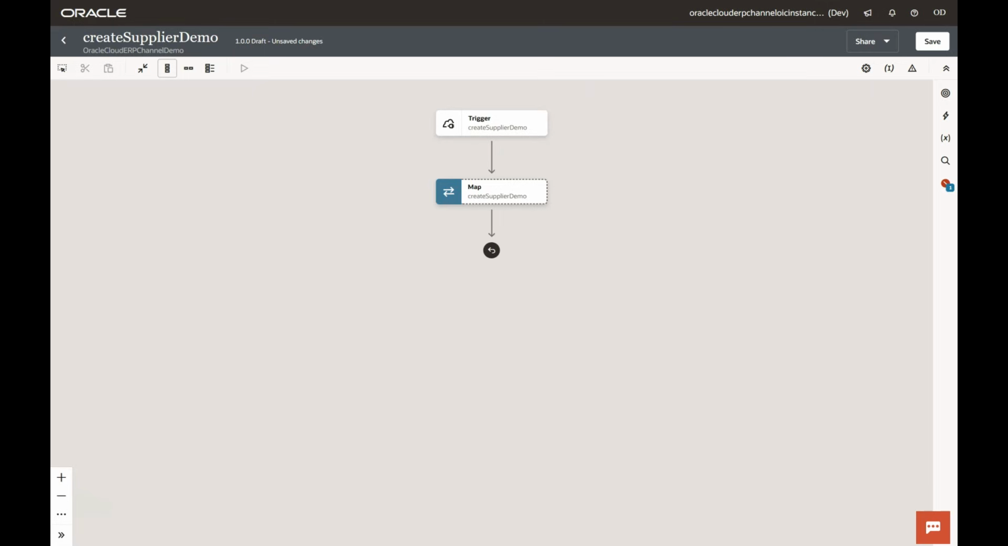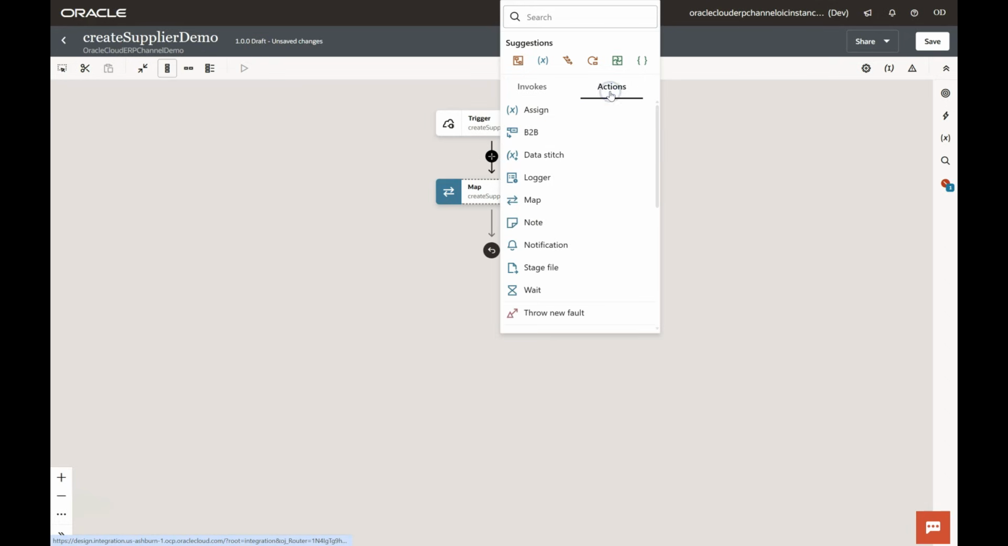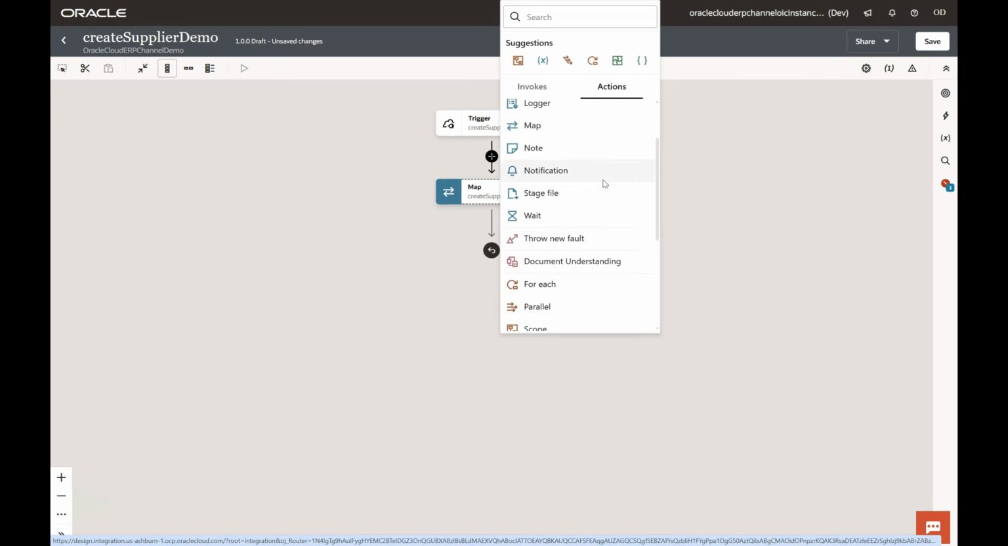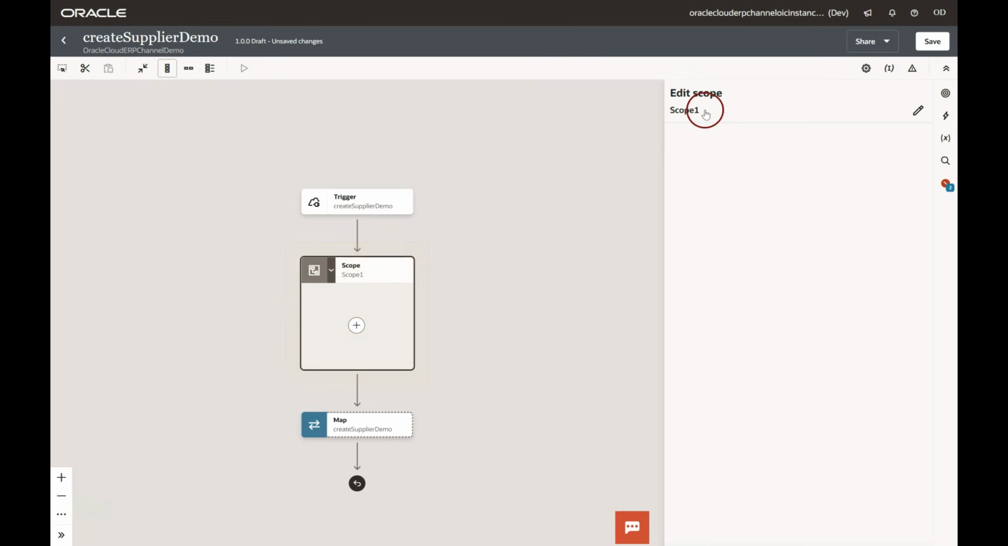In the next step, I will add a scope to handle errors gracefully during message processing. To add scope, I will hover over my arrow until I see a plus button. Once I see the plus button, I will click on it, then navigate to Actions, scroll down and select Scope. I will click on Pencil and give a meaningful name to my scope. I will now click on the check mark and save my integration.